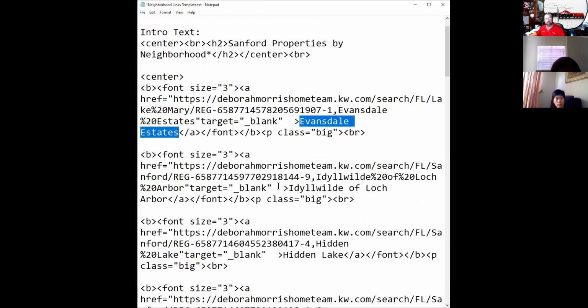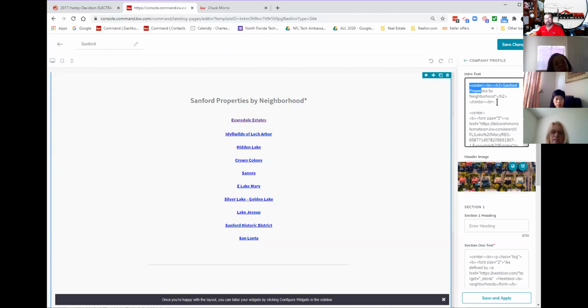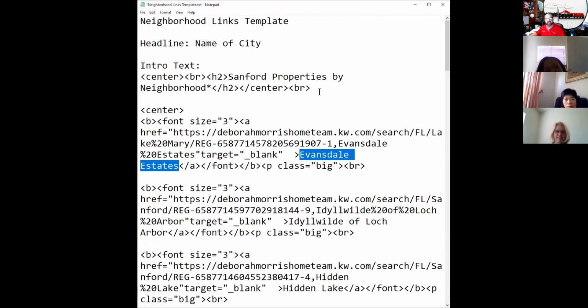All you have to make sure you do is, when you go to intro text, I want you to notice something. Well, you can't because I don't have the share. When you go to the intro text in Command, this is the first part of the script that I've shown you. If you look at the script, it starts with intro text, center, BR, H2, Sanford Properties is what I've got in there right now.